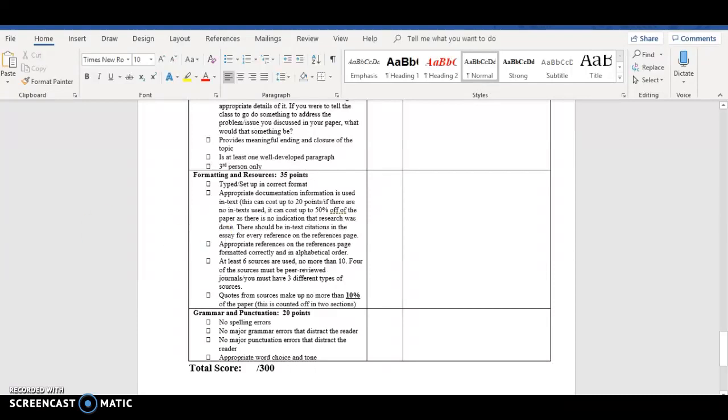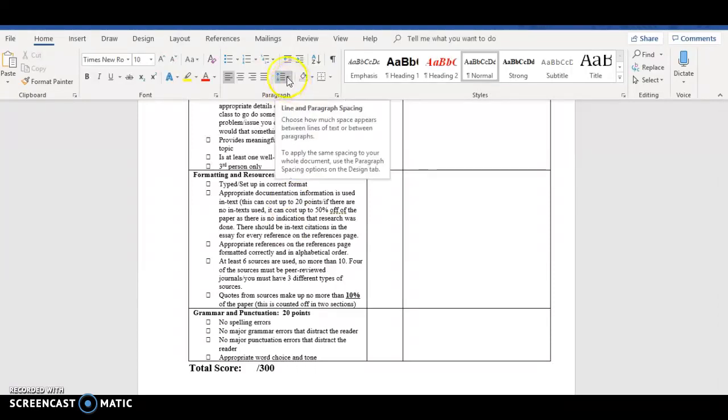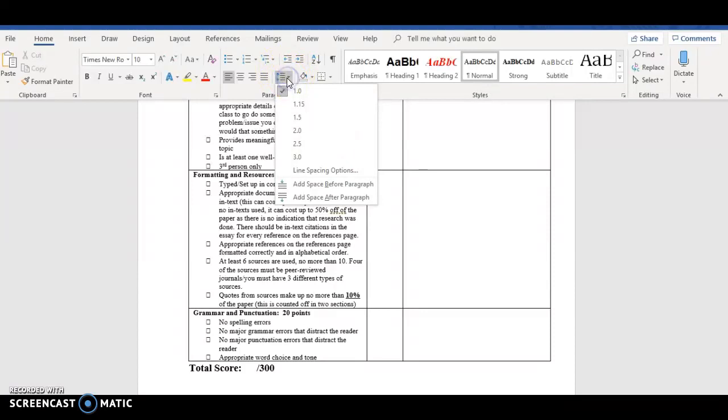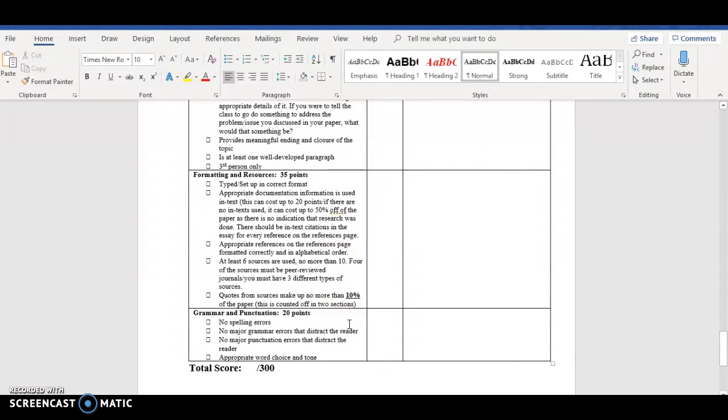So make sure that your type is set up in the correct format. That's Times New Roman 12 font. You're double spaced with no extra spaces. Actually, the way to decide is you can go up here to this little up and down arrow, and if one of these says remove space, either one of those, you need to click it and it will remove any extra space that you see between lines. And of course you would be set on 2.0 on yours. So keep that in mind.